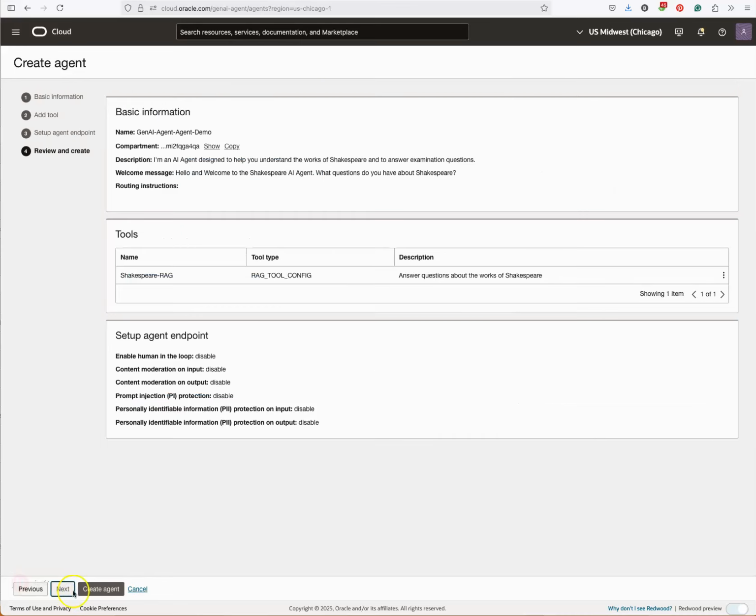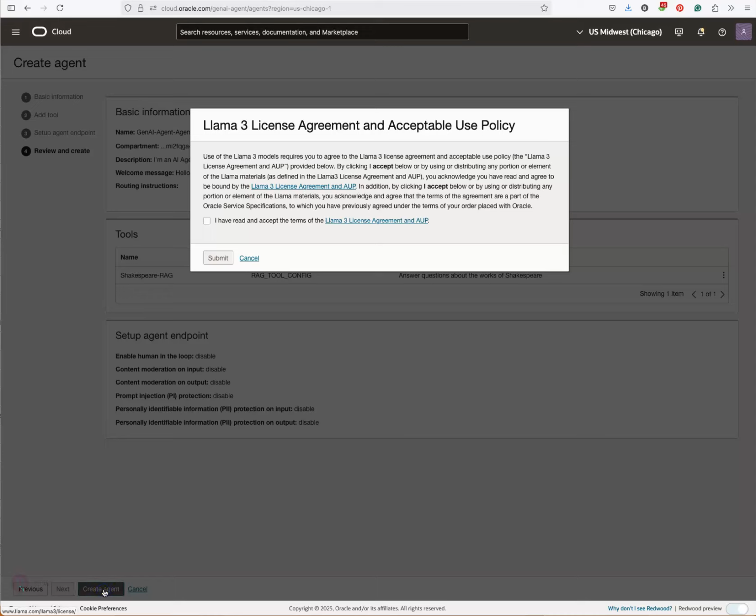Once we're finished all of that, then we're ready for it to go and create. So we just do create agent. The final thing that we need to do is accept the Llama 3 license, in this particular case, for what we need to do. So that's going to be the LLM that's going to be used in this particular case.